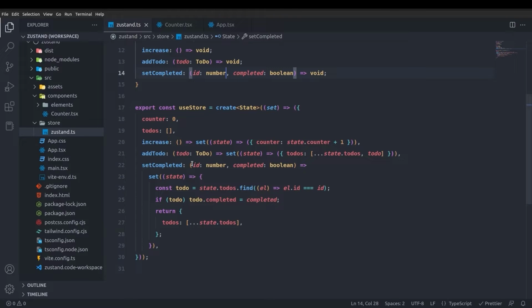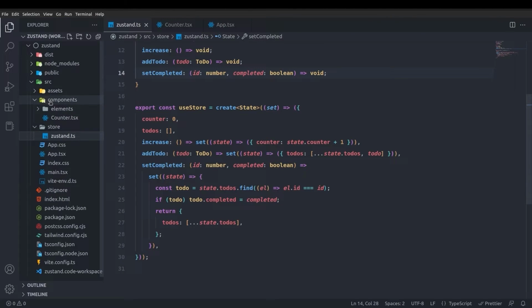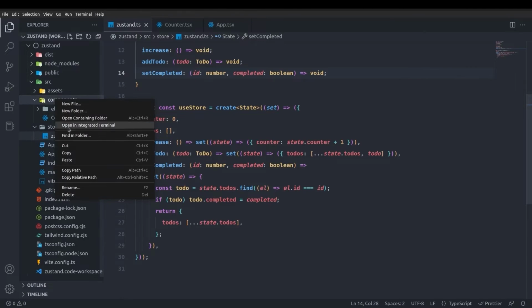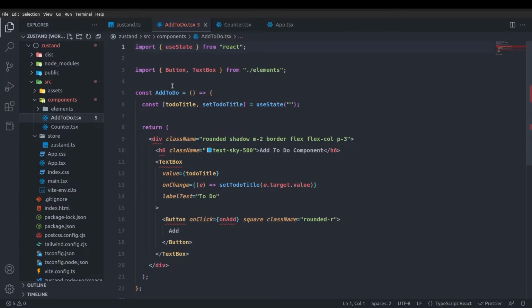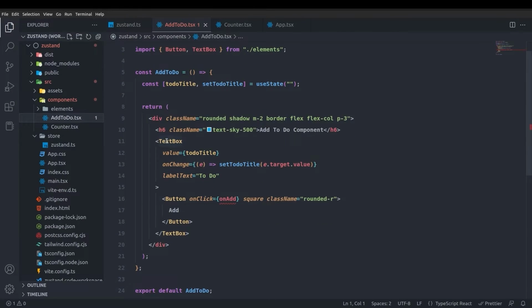So now that we have integrated the todos functionality into our store, let's use them in our components. So I'm going to create a component in our component folder named AddTodo. So I'm going to paste it here. As you can see, this is a kind of simple form that has a text box which is responsible for taking the title of the new todo, and also a button which is responsible for adding a new todo.